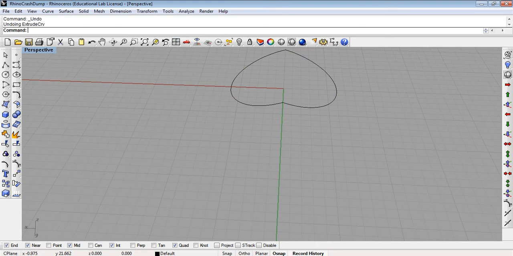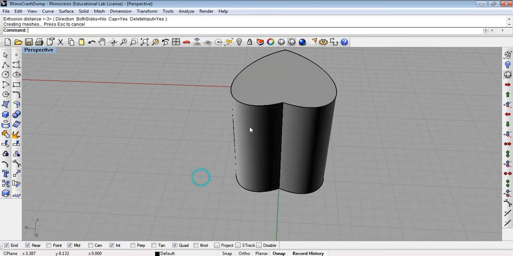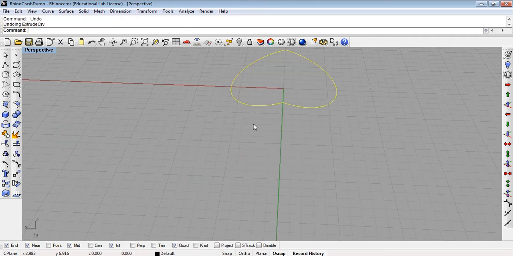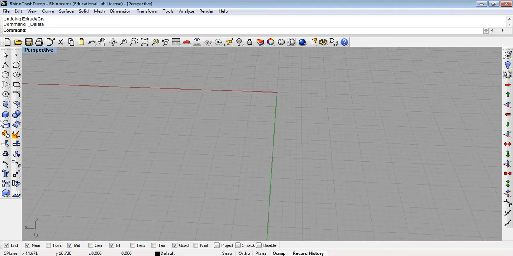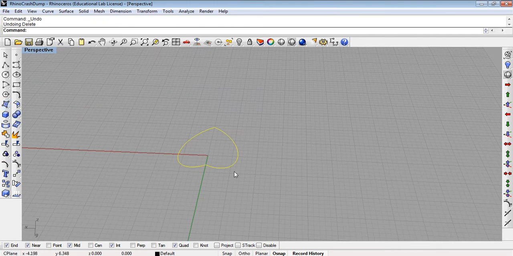The curve was here. The curve was here. Make it poly surface. See, now I delete it. So guys, now I patch it. I patch this heart shape.